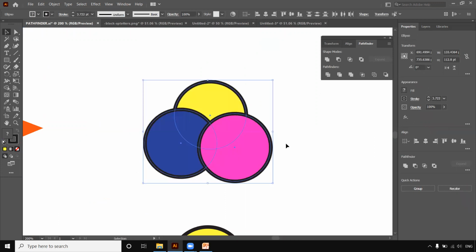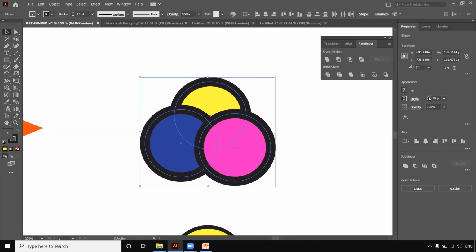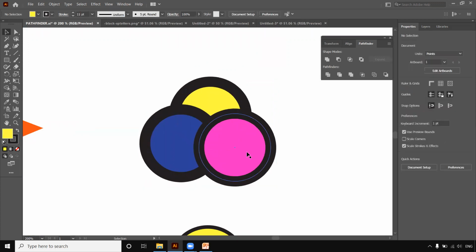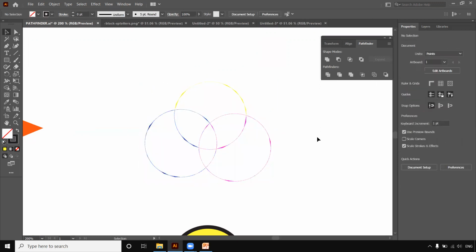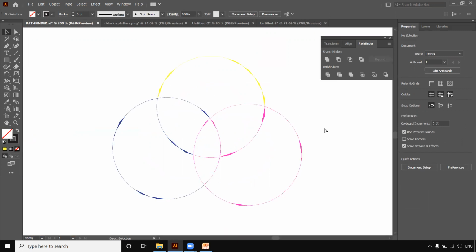So before doing this, let's just increase the stroke width so that this tool is more clear to us. So I have increased the stroke width for all these three circles. Now let's hit on the outline option. So this is what happened. It is quite light. As of now, you won't be able to see much clearly, but what just happened is the object's fill color has been given to the outlines, and we don't have the fill color anymore.